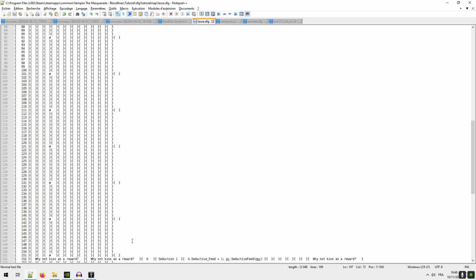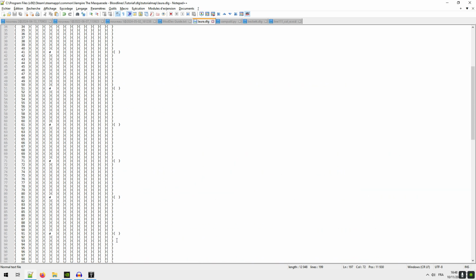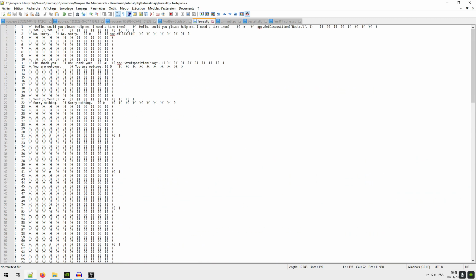So the first time you speak with the NPC, you will go to line 1, and the NPC will say this line, and with this disposition. NPC set disposition is, let's say, the default disposition. So you have neutral, joy, anger, sad. You have different types. So the player will have these two choices depending on the line. Basically, it goes to the first line and then it displays the choice.